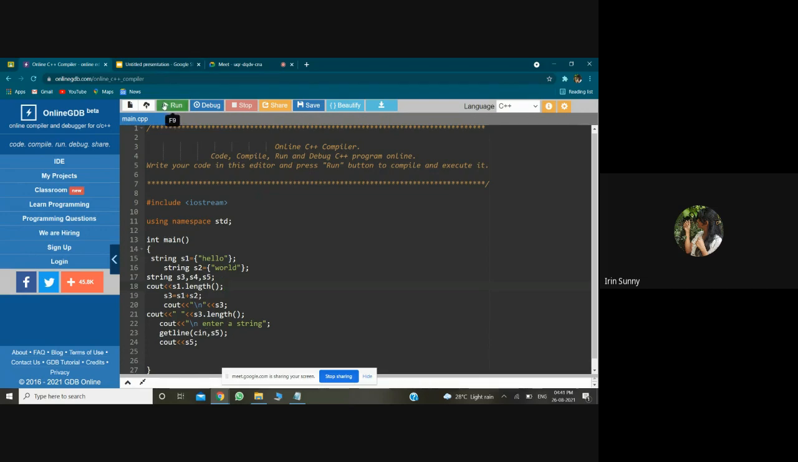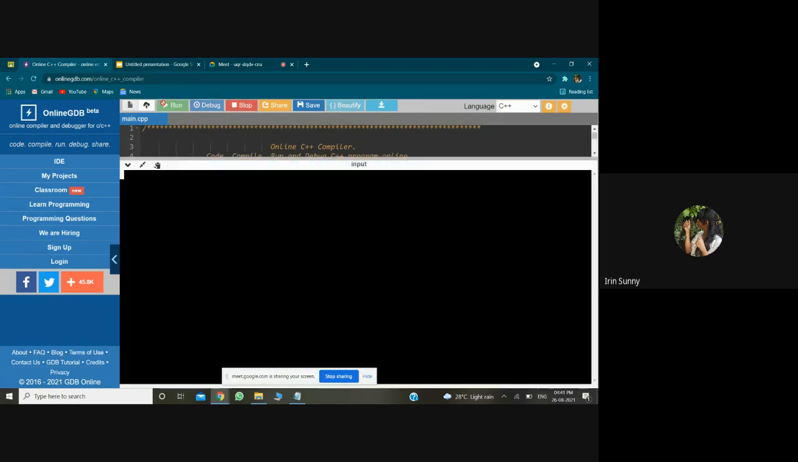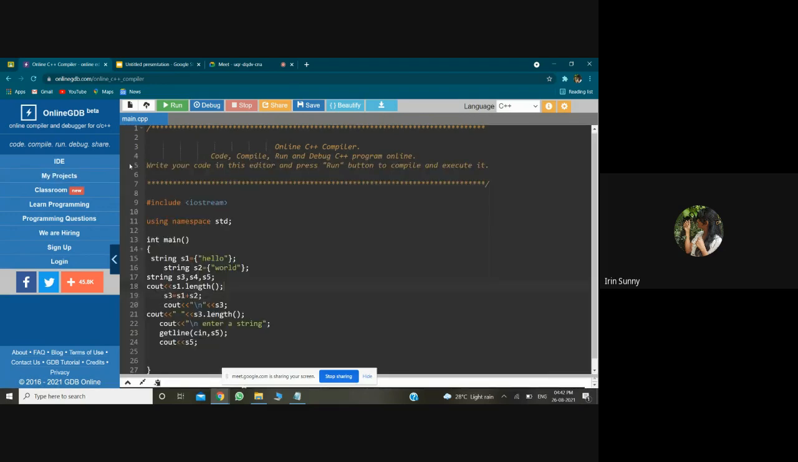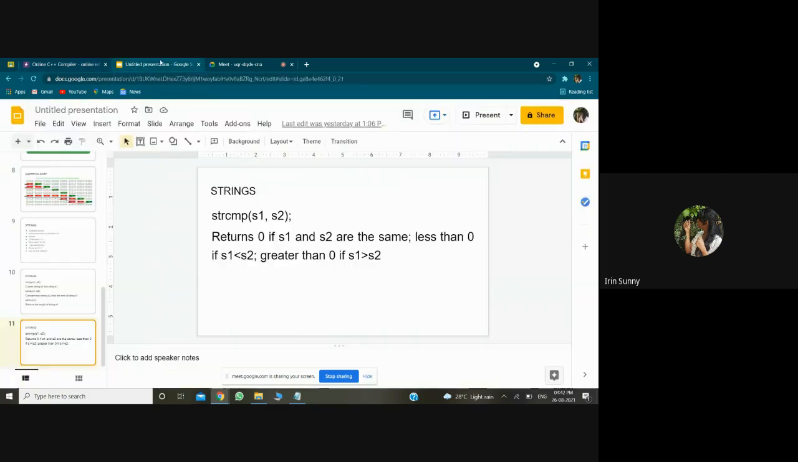Now let's just run the program. See, hello, first is 5, that means 5 is the string length of hello, and then hello world, I get 10. And then I'm writing a string, hi hello. The same thing gets printed even with space. Why does it happen? Because we are using the getline function. That is about arrays and strings.